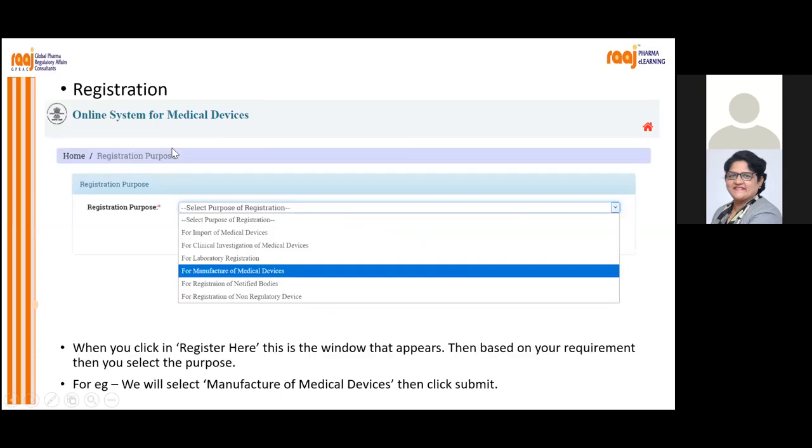When we click on register here, the registration purpose is selected. The options are import of medical device, clinical investigations, laboratory registration, manufacture of medical device, registration of notified bodies, and registration of non-regulatory device. So if your device does not fall in the 37 regulated devices, you have to go for registration of non-regulatory device, otherwise manufacture and everything. So we'll click on manufacture for right now and click submit.